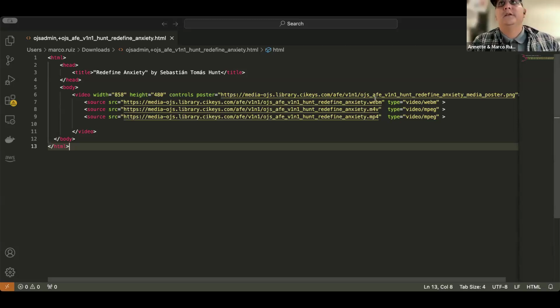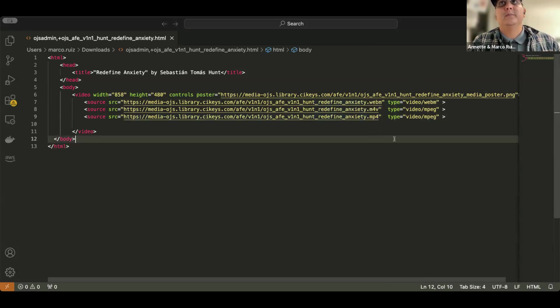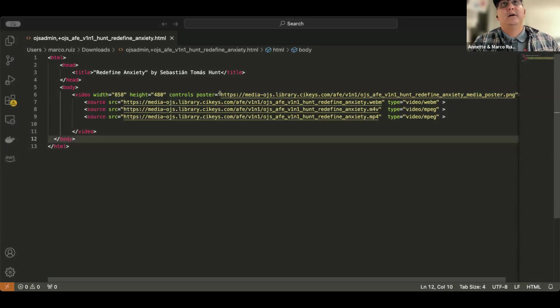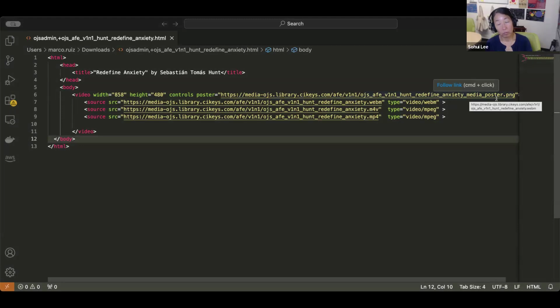So you see there's a WebM file, an M4V and an MP4, so the browser can choose whichever one it handles best. And then we do have a poster, which is just the cover image that you see when you land on that page. You can create that too, and we host that as well.